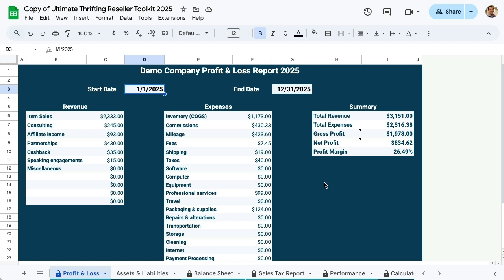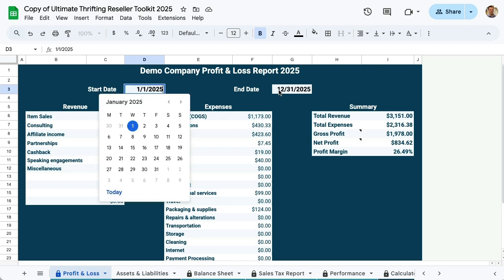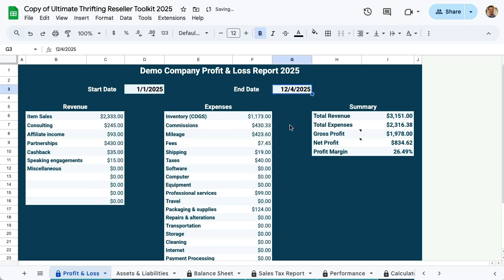The Profit and Loss Report, also called an income statement, shows your net revenue and expenses for the selected date range. This is your best measure of how much profit you made during the time period. This report covers all revenue and expenses for your business, not just records related to sales. To use the report, choose a date range, and the report will update itself based on records in your other tabs.